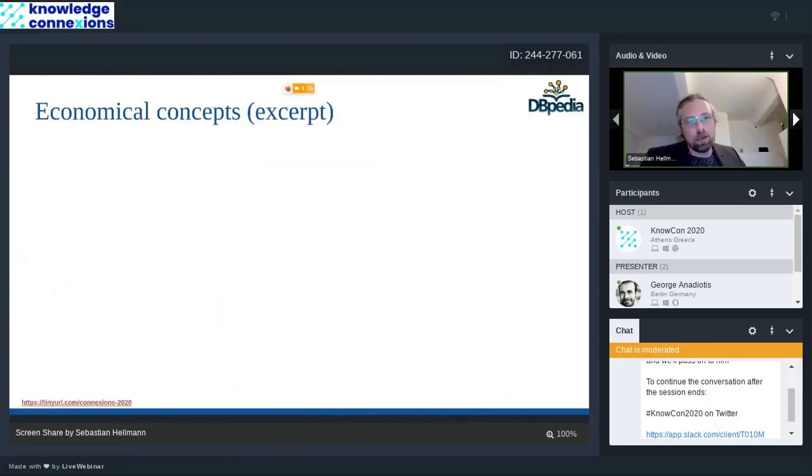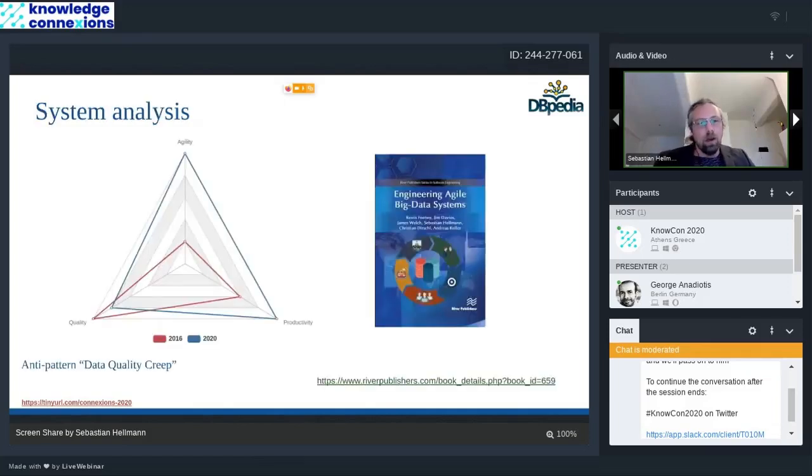I'll talk about some economic concepts just to give a background motivation for why we are doing this. Some years ago, we had an Align project that was supposed to align software and data engineering. We also published a book, Engineering Agile Big Data Systems. If you do a system analysis of your data-intensive workflow, you have three properties: agility, productivity, and quality. And here I plotted the release cycle of DBpedia in 2016 and 2020.